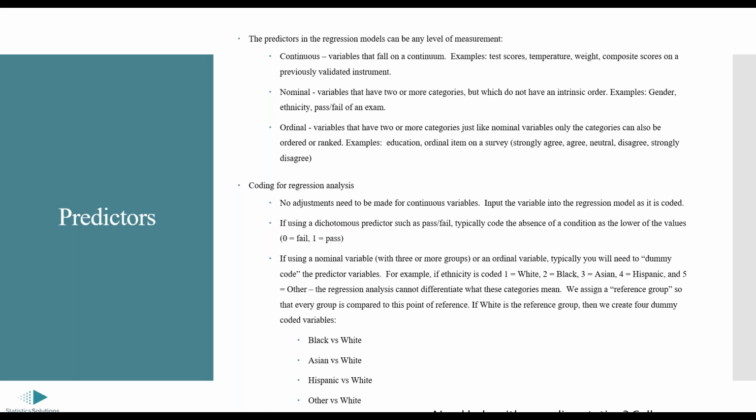Another ordinal type of question would be a Likert scale survey. If you're using one question on a Likert scale, that is an ordinal variable. An example here, the most common that we see today would be strongly agree, neutral, disagree, strongly disagree, something like that. This is a 5-point Likert scale. You might see 7-point or even 9-point. Those are all ordinal variables.